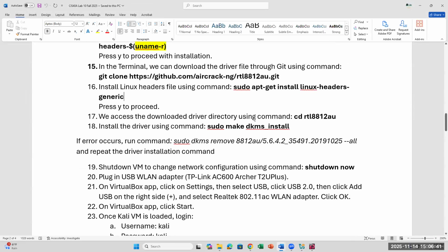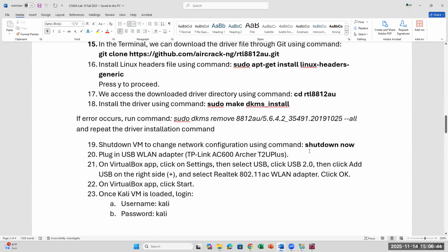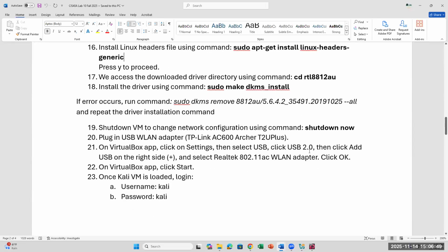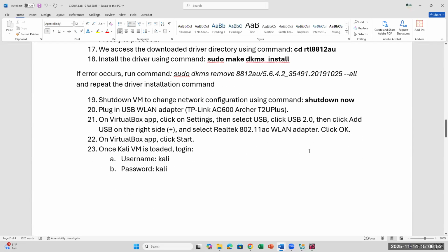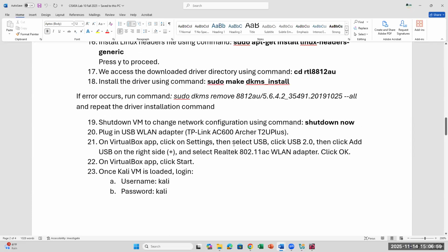Now, once we have the driver installed, you're going to shut it down, and then you're going to plug in the adapter, okay? Because if you plug the adapter in at the beginning, it's going to try to use it, and then you're going to have problems installing updates. So don't plug it in at the beginning. When you shut it down, you are going to enable your USB, and you are going to allow that USB adapter to work with your VirtualBox. And that's how you can attach the USB wireless adapter to your virtual machine.